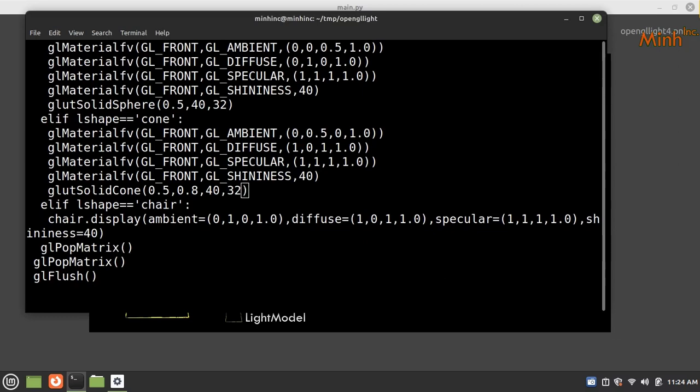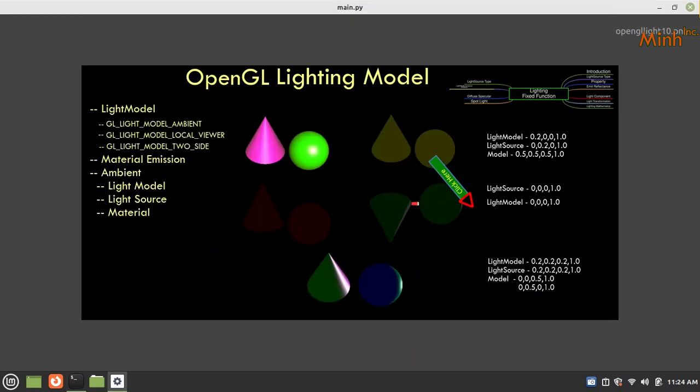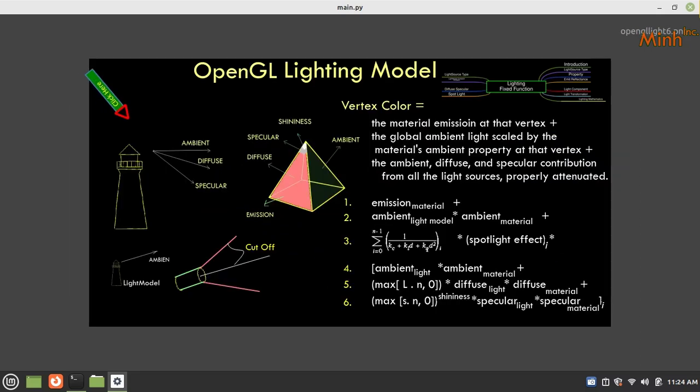Now in the next lab, we'll see the local viewer. So we'll cover this part anyway. Emission and ambience of light, so this is what we have seen. Ambience of light model, ambience of material per light source. Ambience of light into ambience of material.